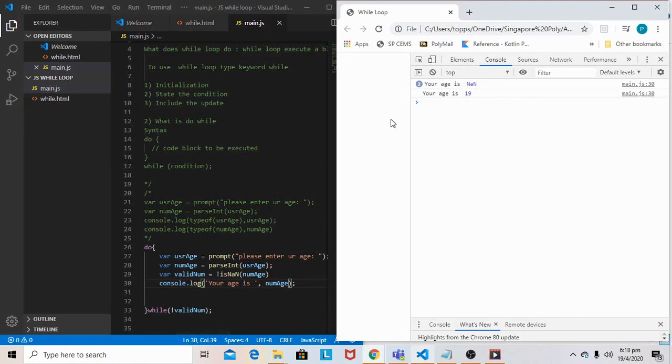So this was how you use do and while loop with a certain twist. I hope this video was useful for you. Thanks for watching.